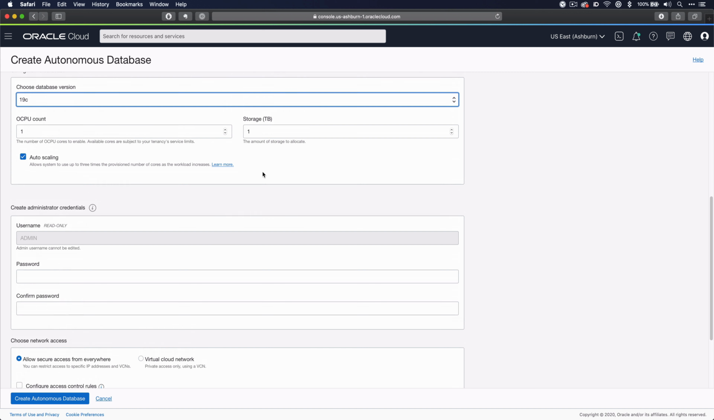Next is the OCPU and the storage. These are the only two physical resources that you have to specify for an autonomous database. Rest everything is taken care by the database itself. So you don't have to specify any RAM or any other hardware resources. Only the OCPU and the storage. Based on the OCPU and the storage, other resources are automatically allocated.